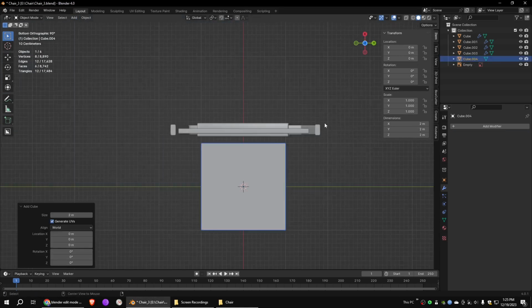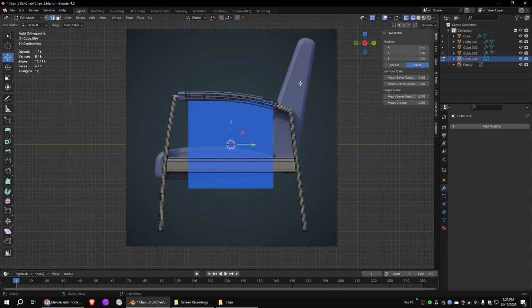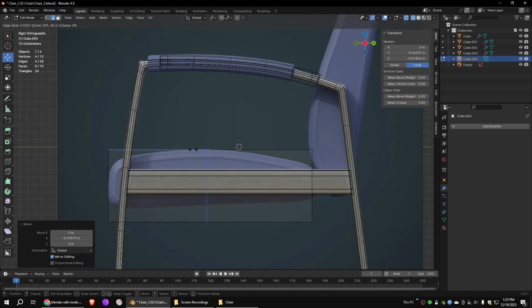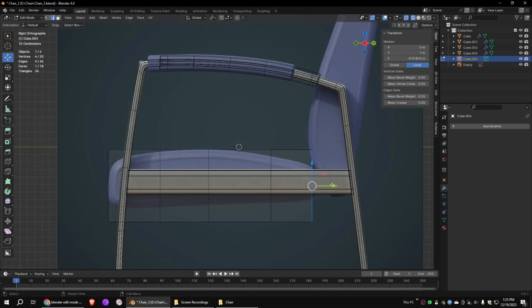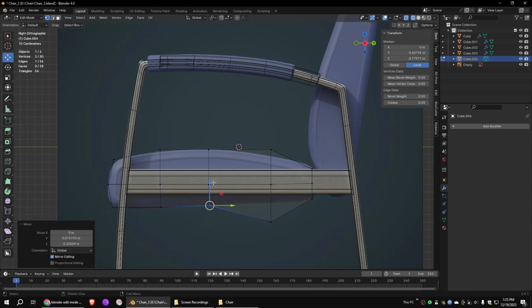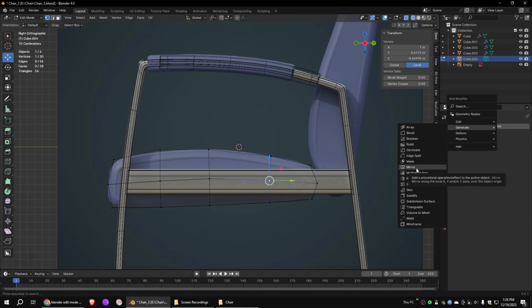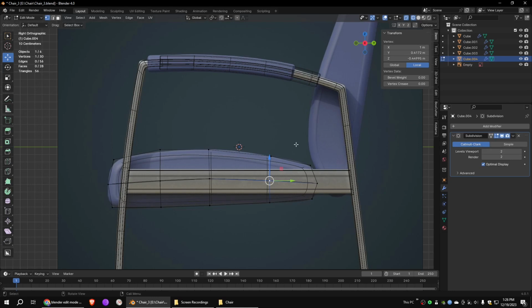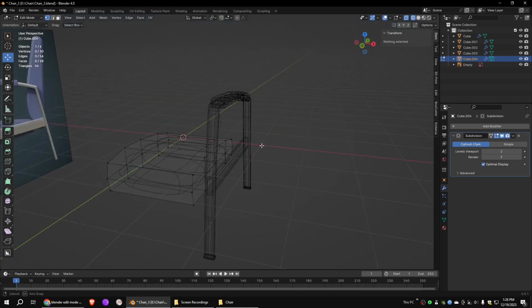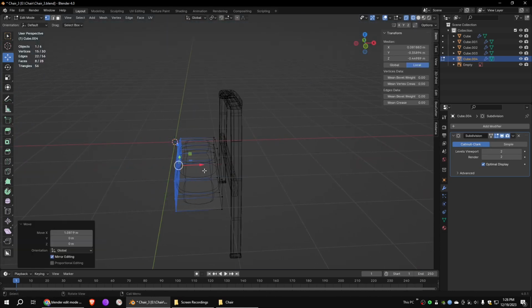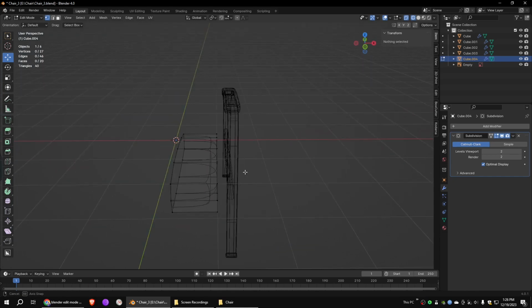Add another cube. Add some loop cuts. Move the vertices. Add a subdivision surface modifier. Move these faces to the left side of the model and delete them.